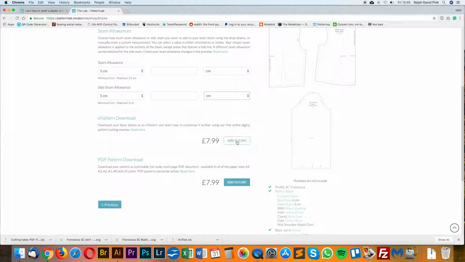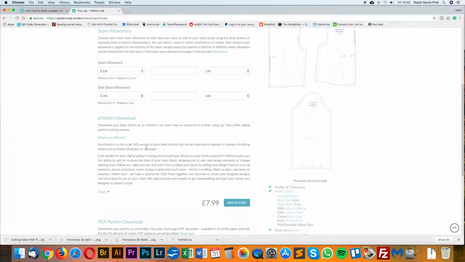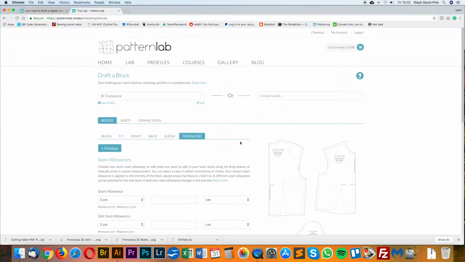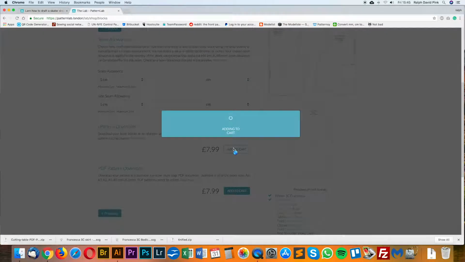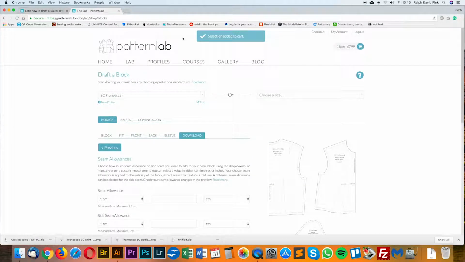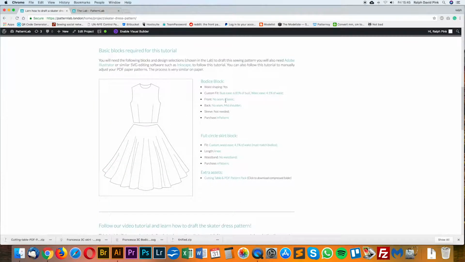And I'm going to go for the e-pattern download. Okay, not the PDF, but the e-pattern download. And you can read a little bit more about what an e-pattern download is, or e-pattern purchase. I'm going to click add to cart. Yeah, there's nothing in my cart, good. I'm just going to add that to my cart. And next, so we've got our bodice, which is great. We've done this section here, and we've put on all the attributes we need.